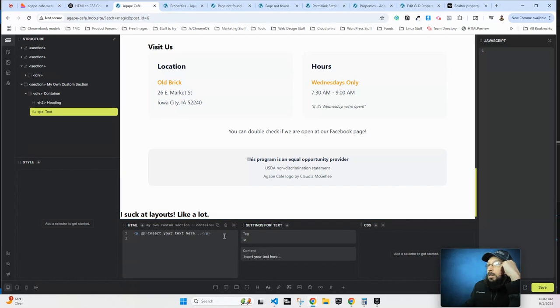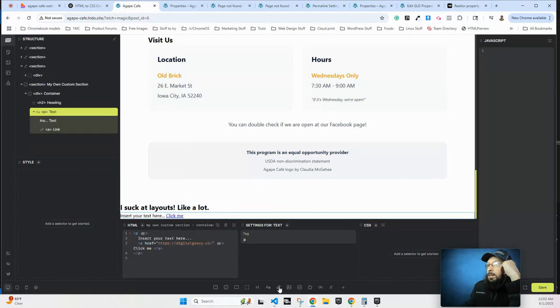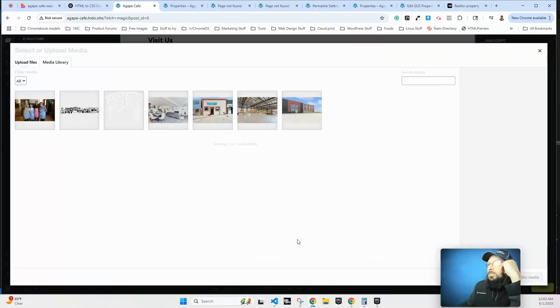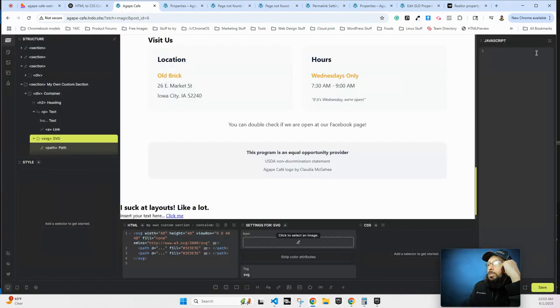Then you can add text. You can add a link. Click me. What else do we got down here? Oh, an iframe? SVG. How does that even work? What happens if I click SVG? Nice. It just sort of gives me the template for... wait, what is this? Okay, so maybe if you have an SVG file.